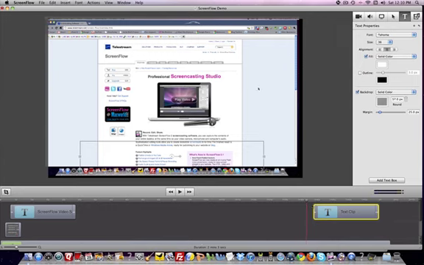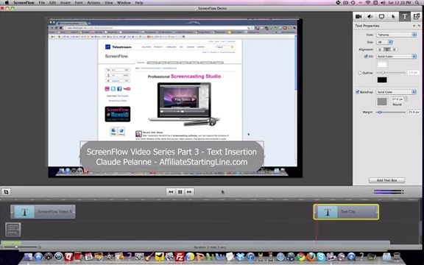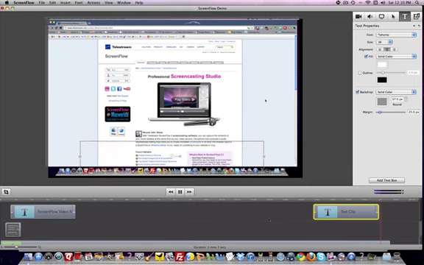And what it does is it replicates so that at the very end of my video, it pops up again, and the icon shows it runs for 20 seconds. It fades out, and you're done. So that's how you use and insert text, a lower third, into your file.